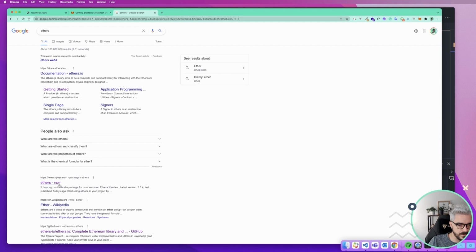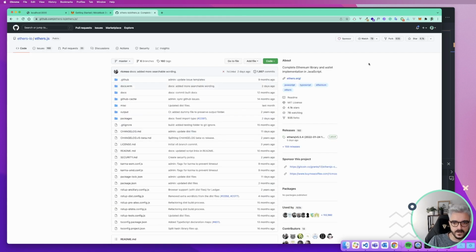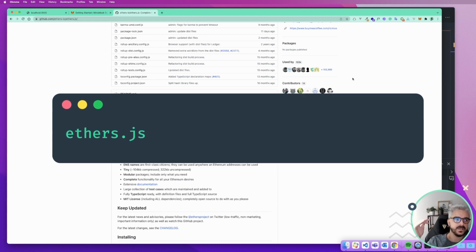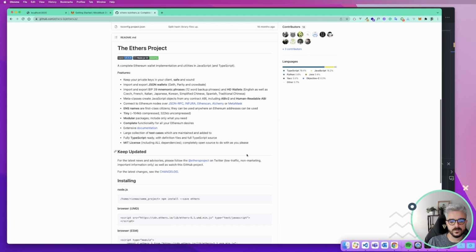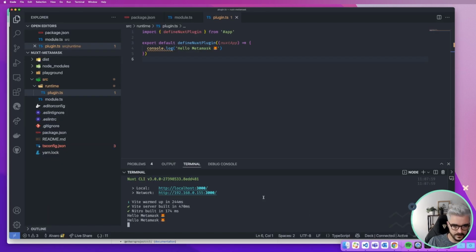Okay, maybe let's check the GitHub. So this is a library that allows you to connect to Ethereum in an easy way. Let's say it's an abstraction layer on top of the Metamask API, and this is going to make our life easier. So let's install it right away. Take this one, and we're gonna Control-C here. Yarn add ethers.